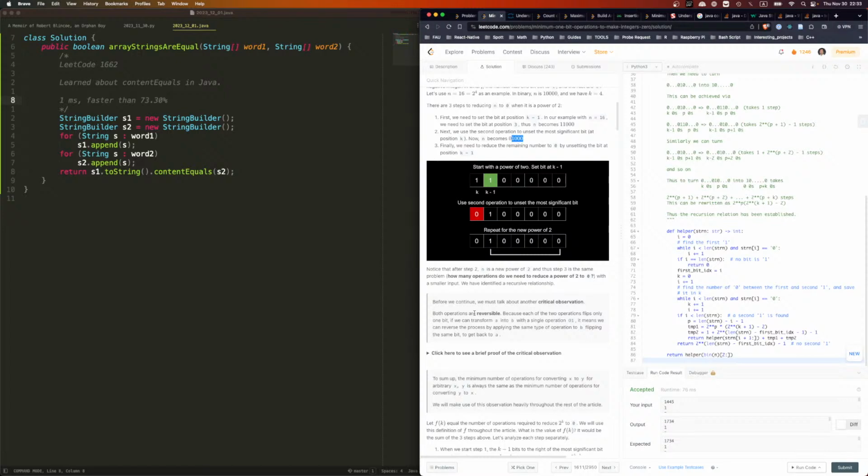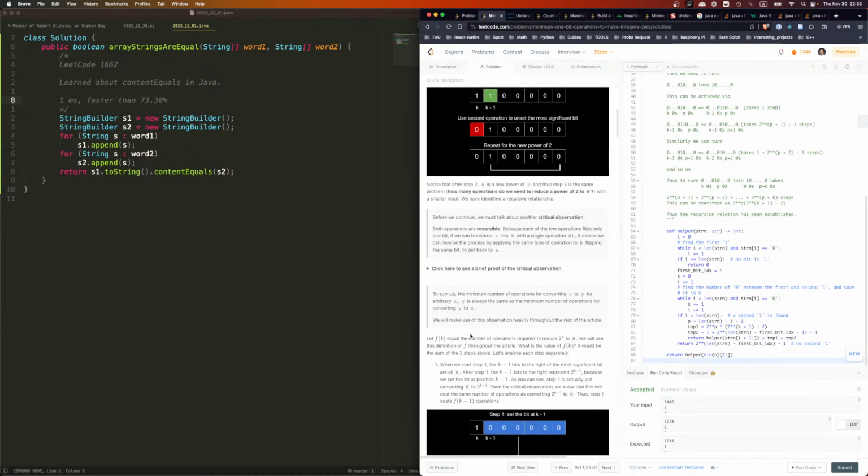Both operations are reversible, exactly, because each of the two operations flips only one bit. If we can transform A to B with a single operation, it means we can reverse the process by applying the same type of operation to B and then flipping into A. Yeah. The minimum number of operations converting x to y, for arbitrary x, y, is always the same as the minimum number of operations to convert from y to x.